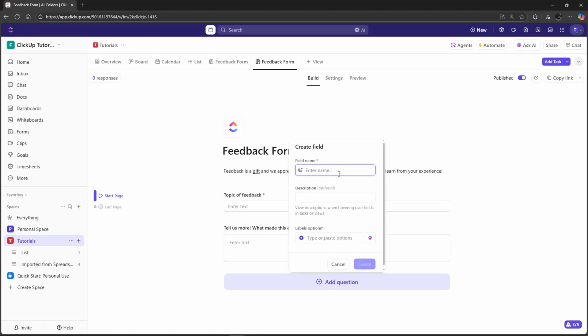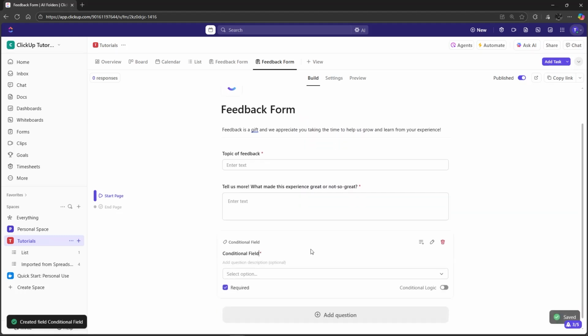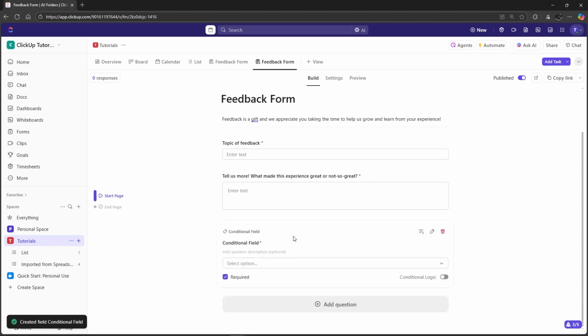Now here you will add, for example, I'll just name it conditional field as an example and label the options right here. For example, conditional and non-conditional. This is just random choices. So just click on create, and once you've created the field, you will see the conditional logic right here.